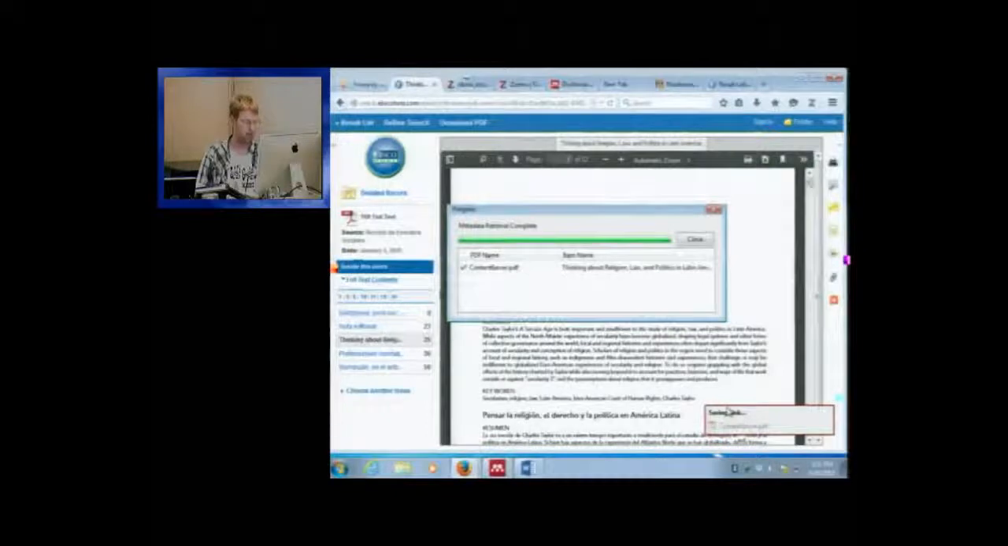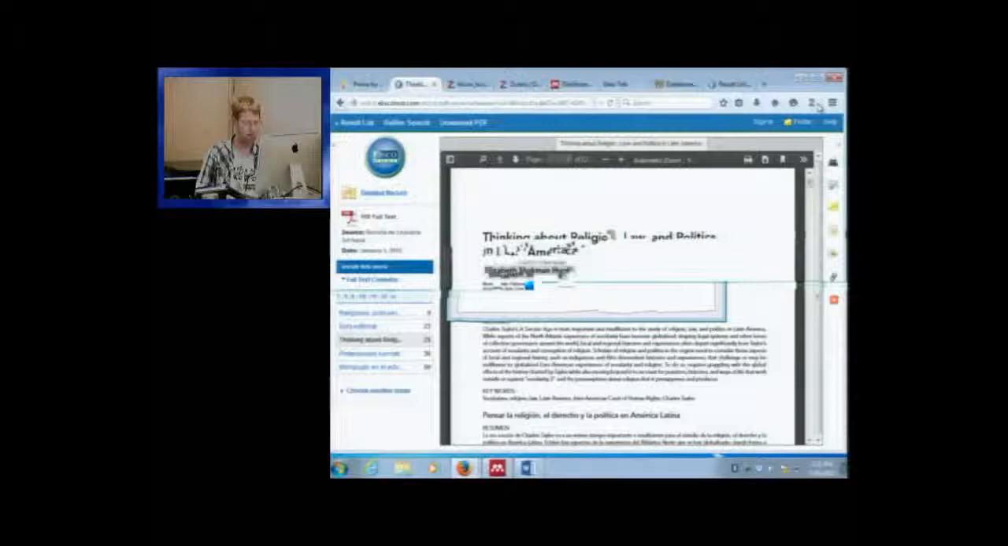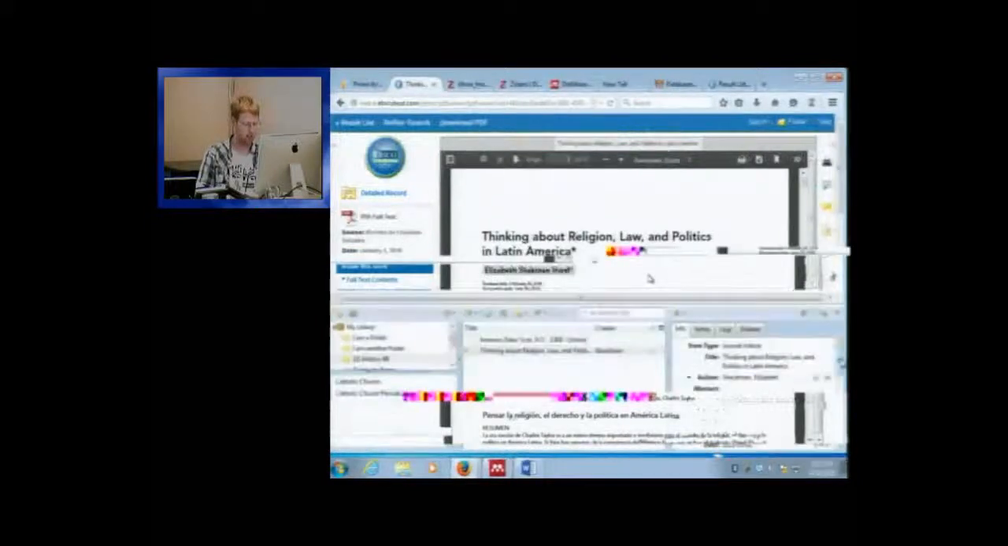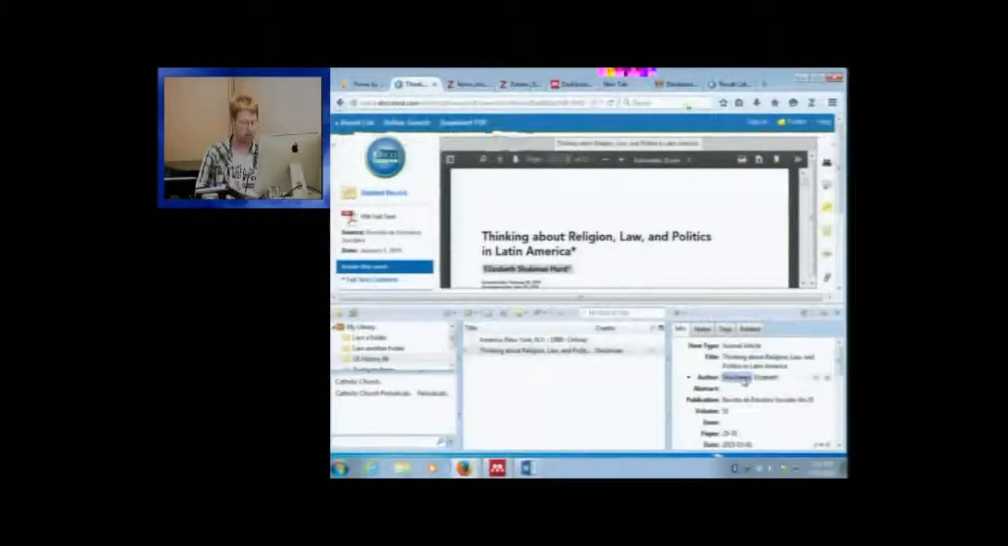Saving link, connecting to server, and we can see it works just fine. So PDF name, item name, content server. Let's see what that looks like in Zotero, shall we? Here it is. It is our PDF. You can see it's got our journal article, so here's our title. It has a working title, thinking about religion, law, and politics in Latin America, and our author. In other words, everything we need to build a convenient citation.